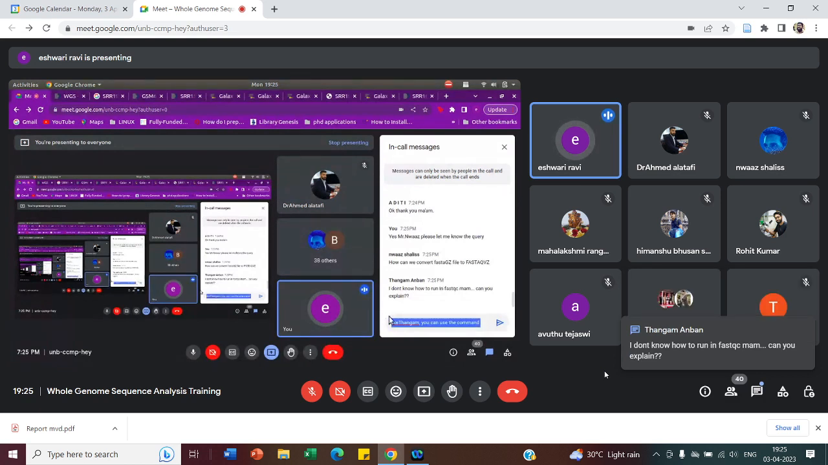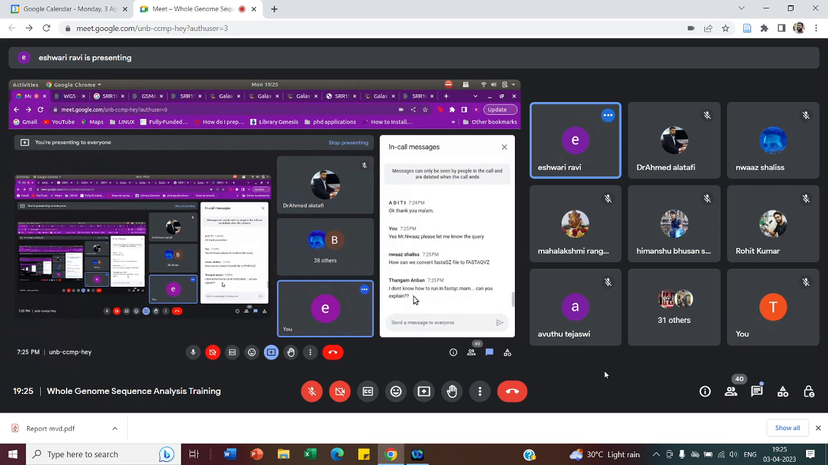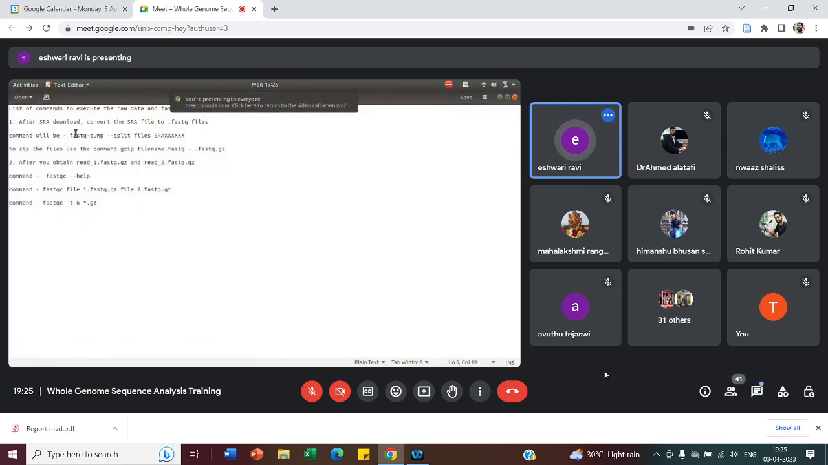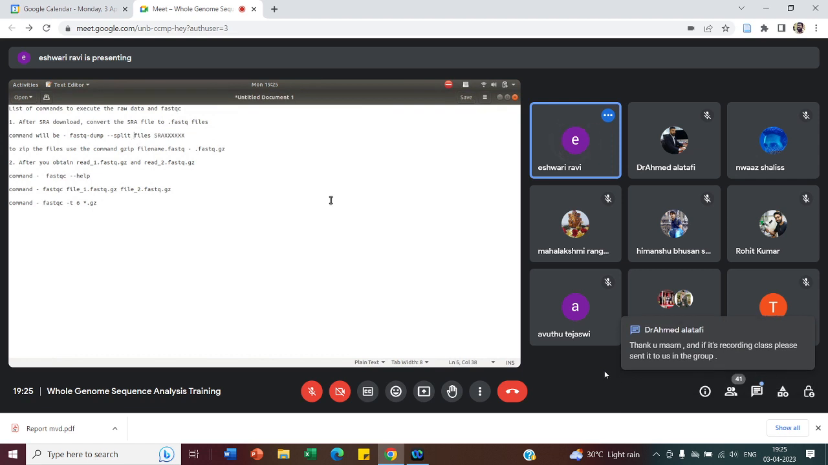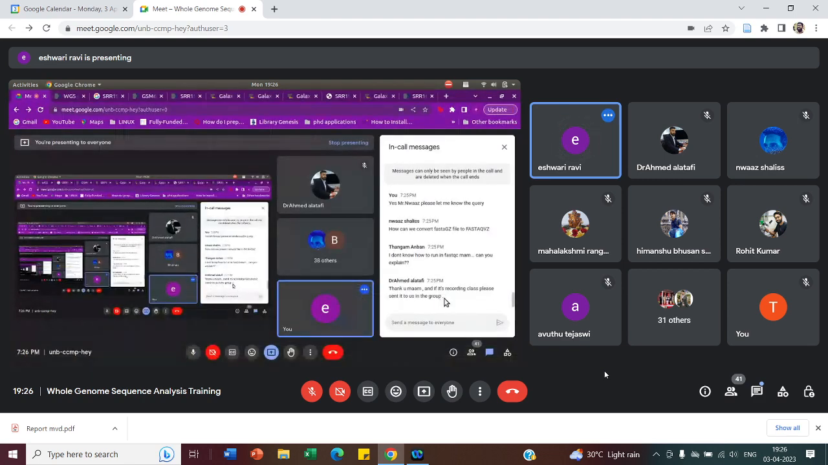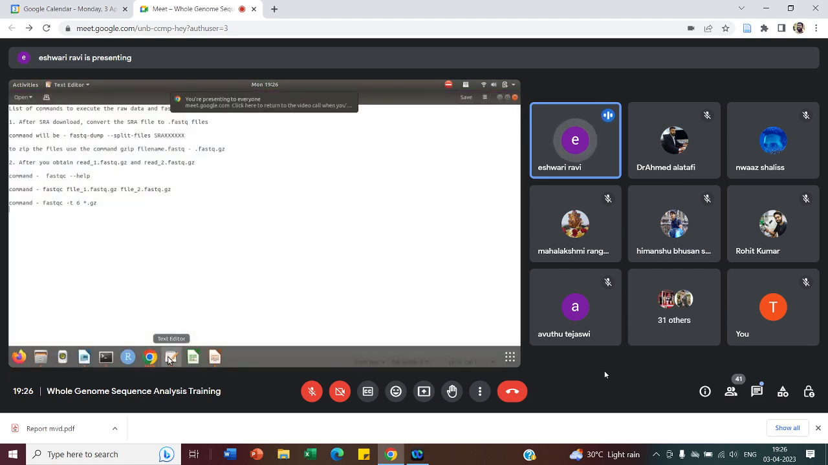Yes, Mr. Thangam. I'm pretty sure you have the file called SRR and the ID name. So once you have that file, you can use this command: fastq-dump --split-files and your SRR file. In case it shows fastq-dump command not found, you will have to install it in Linux. SRA toolkit installation. I'll share the commands for running FastQC.